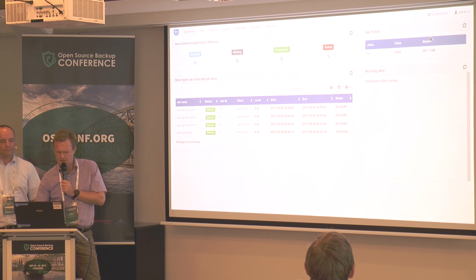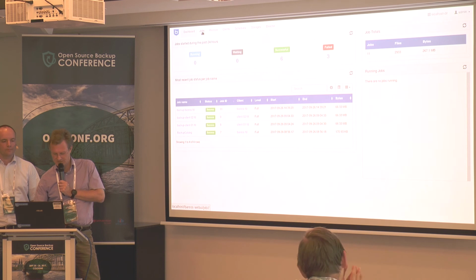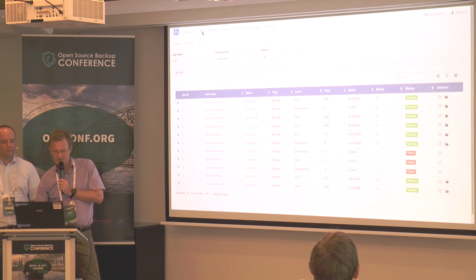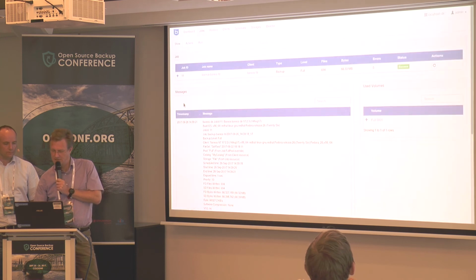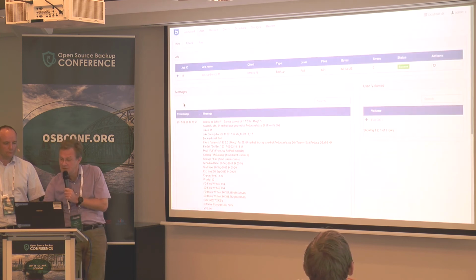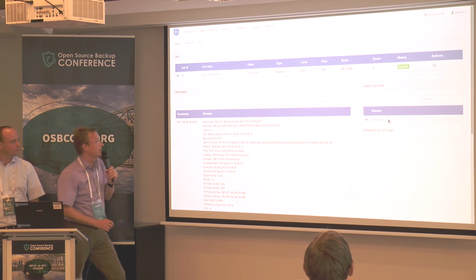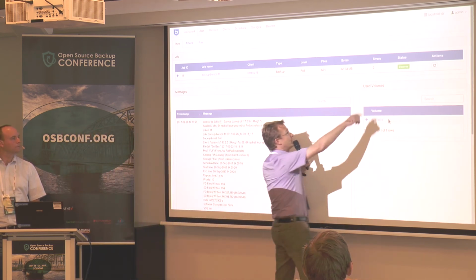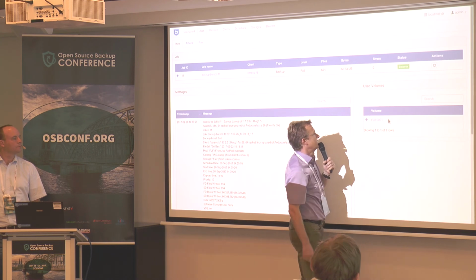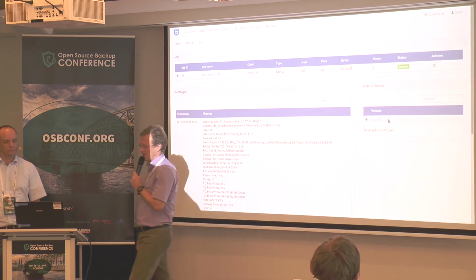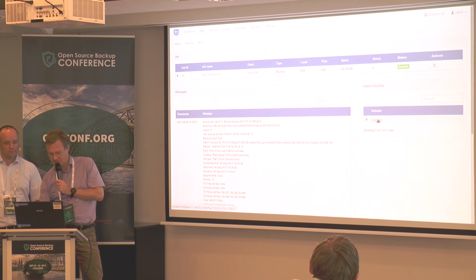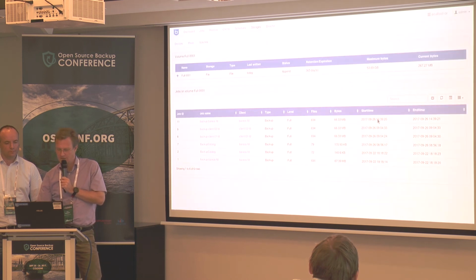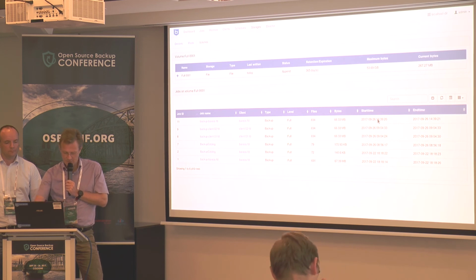Another thing that's new is if you go to the jobs list and select any job here, then you have a new part on the screen here which says used volume. So you can directly see here in the web UI which media are involved with this particular job. So that's new.